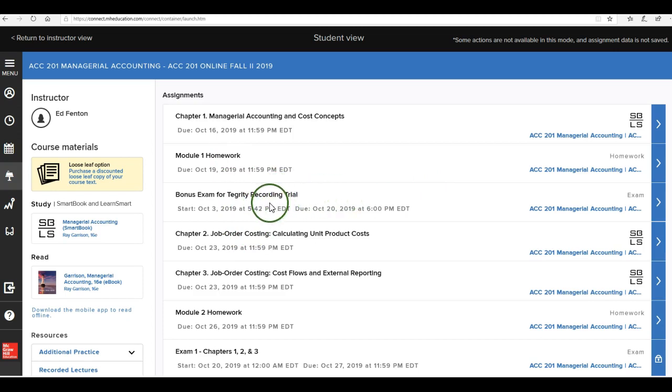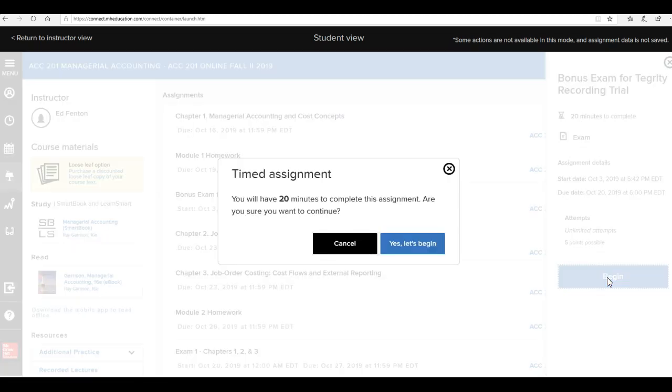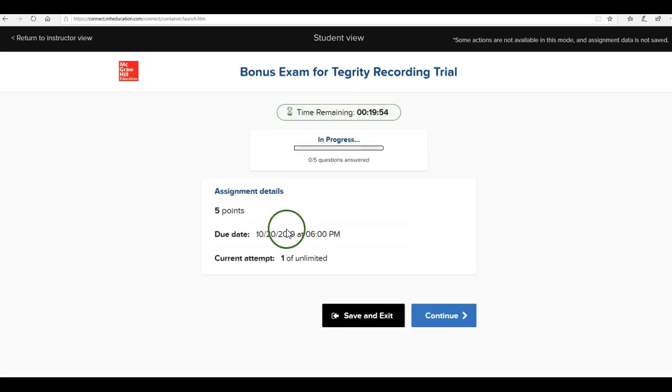So what you want to do here on this trial exam is click to start. So once you click to start here, it says you have 20 minutes to complete, and you have unlimited attempts, just 5 points, just 5 questions, and you'll click begin. Now your Tegrity on your computer should be recording all this at this point. So I want you to start this exam after you start the recording process in Tegrity. Click begin and have 20 minutes. Let's begin. And then we see the first question popping up here after this one, okay?